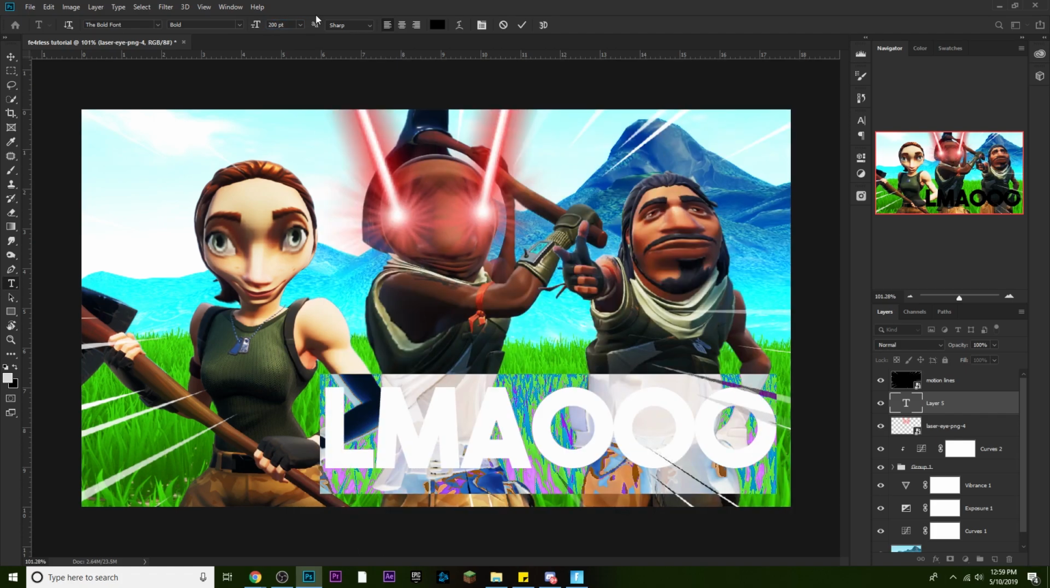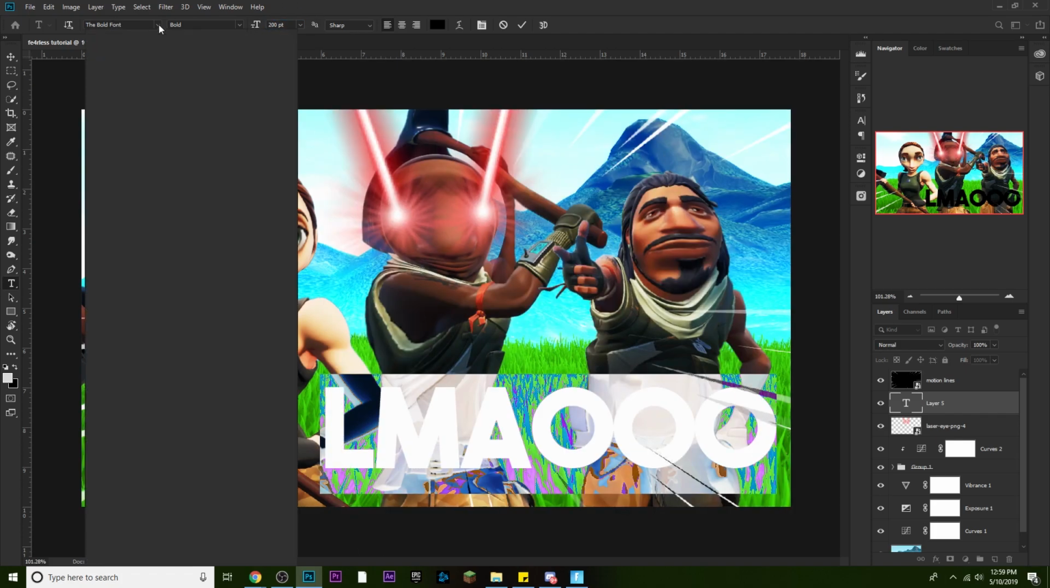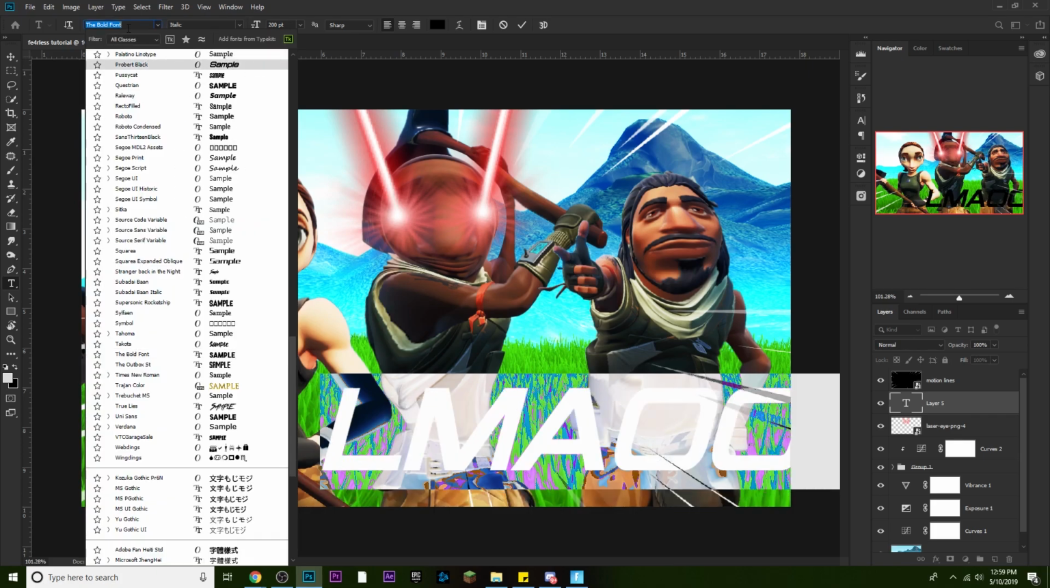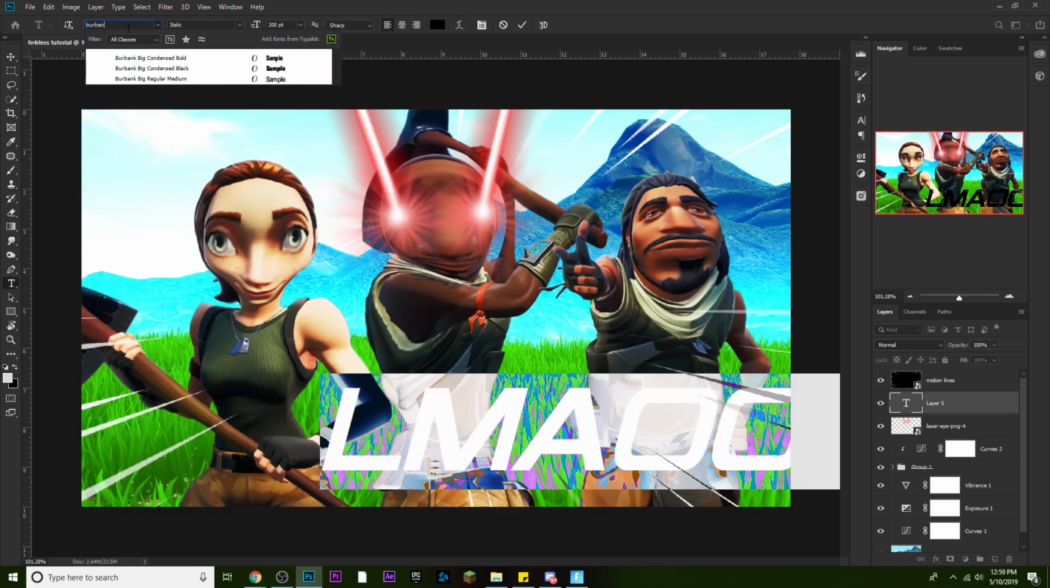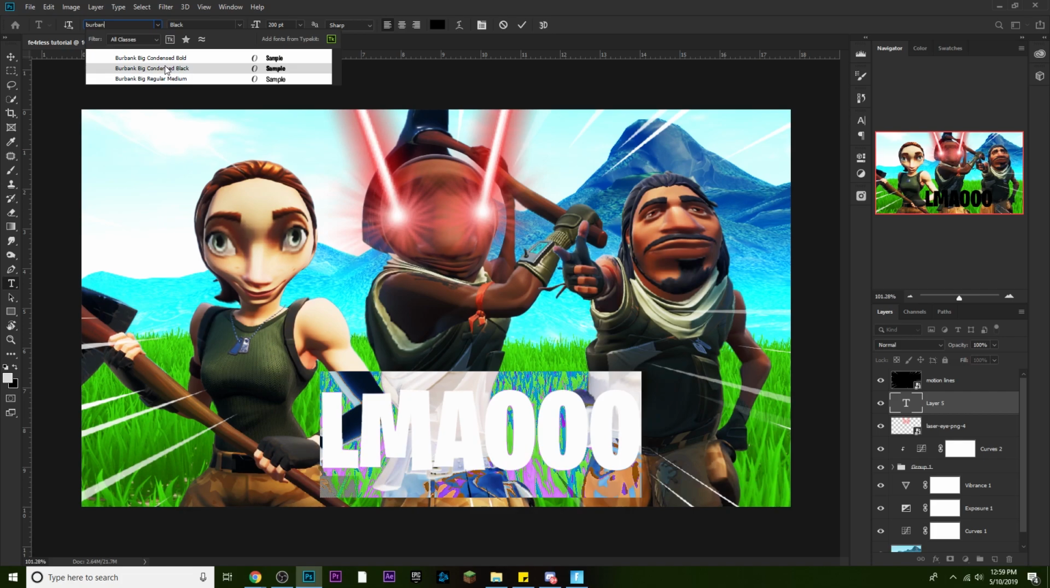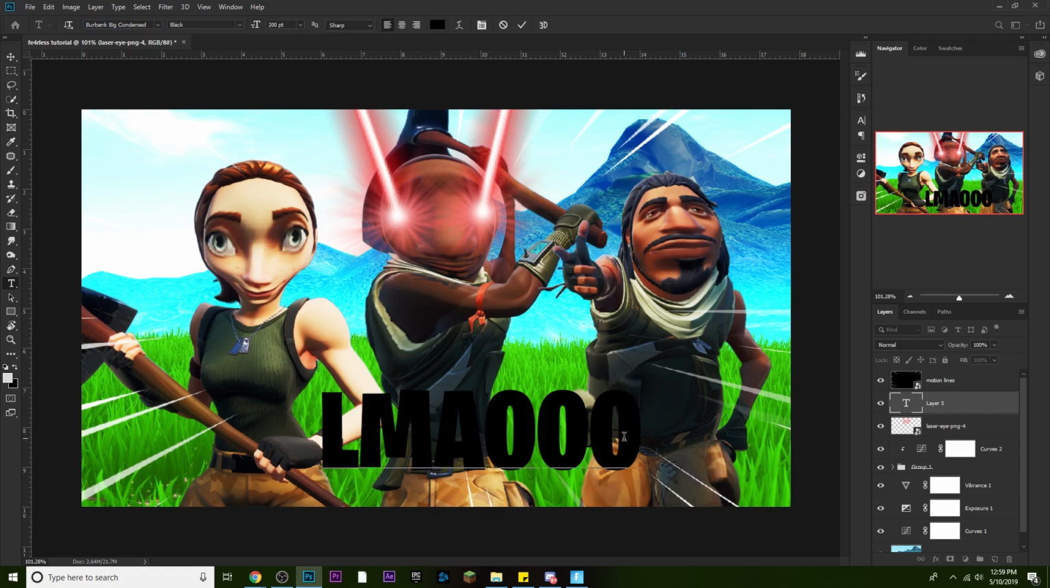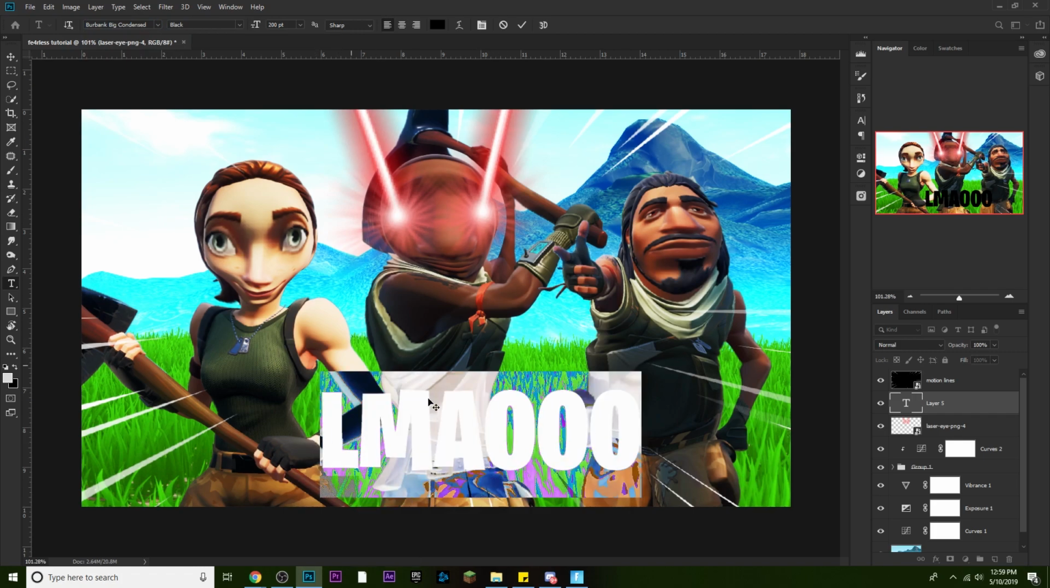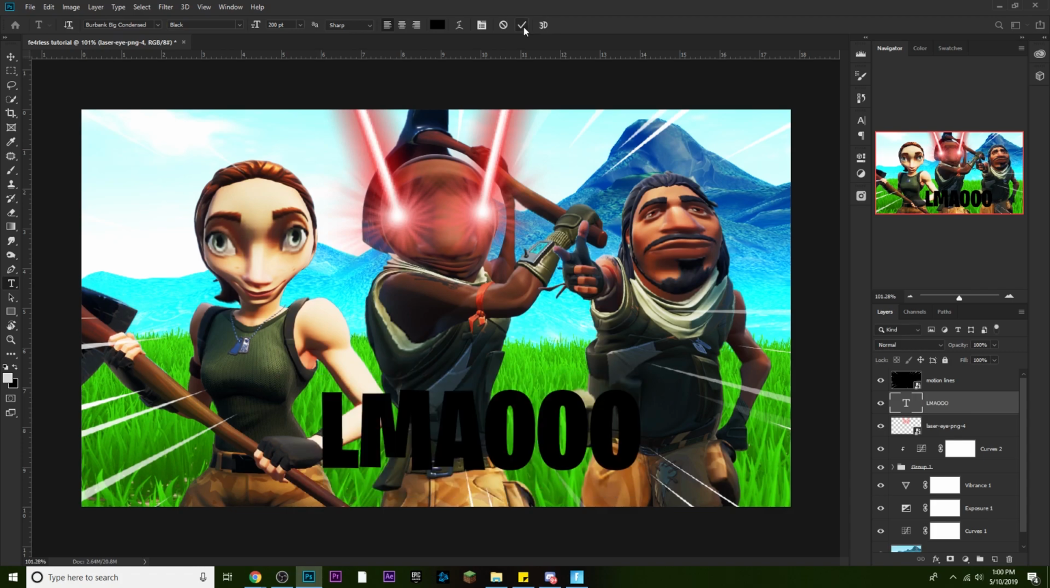We change that to 200, and we're gonna change the font to Burbank Big Condensed. That is the Fortnite font. I'm gonna click the black version, which is the bold version. I'm not sure why they wouldn't call that the bold version, but I'm not part of the marketing team or whatever for Fortnite. And we're gonna click the check mark.